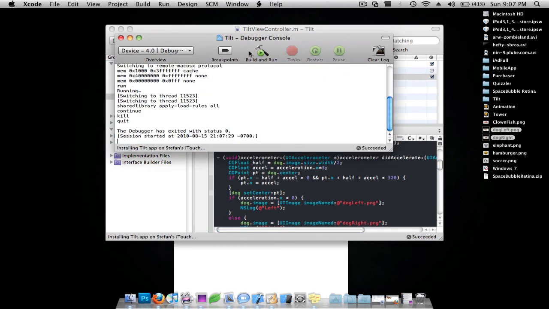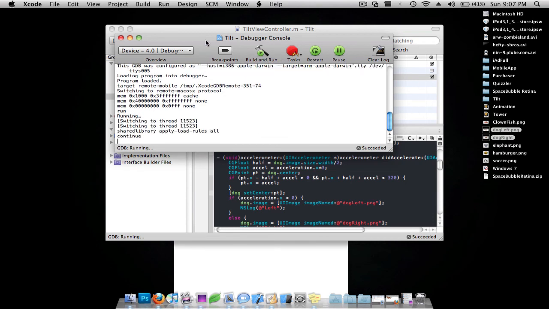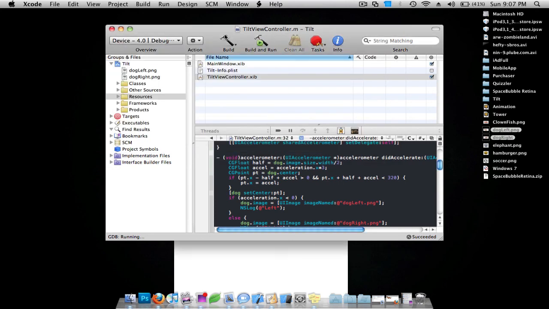I'll just go to my console, and so you'll see in a second. So if I tilt right, it tells right, left, right, and etc. Okay, so that's how you tell whether your device is turned left or right. This works really well if you're using a rotation game because you don't want your character to look like it's only going one way.